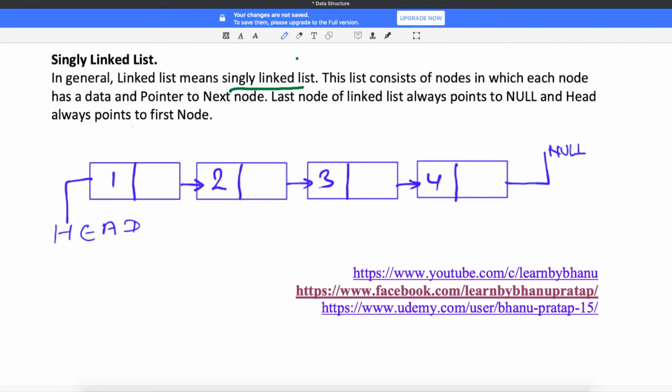This list consists of nodes, as I told earlier. The list has nodes, and each node has data and a pointer to the next node. The last node of the linked list always points to null. If you look here, the last node will always point to null, and head always points to the first node, as I told earlier.